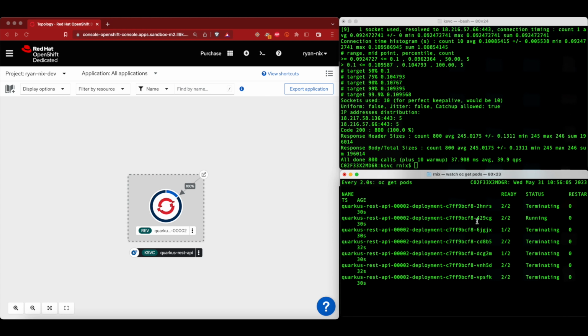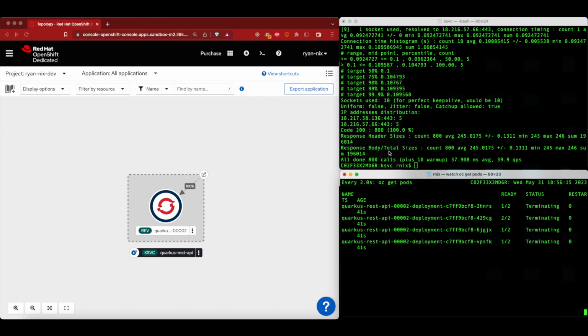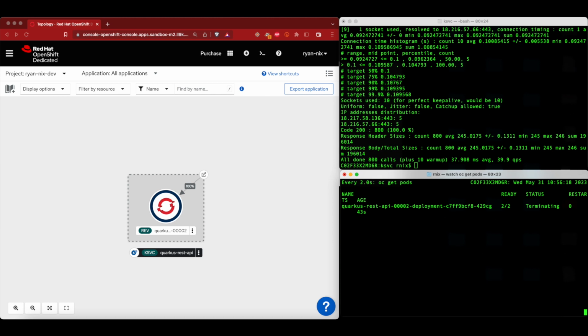We'll let those spin down. And almost done. And our pod is now at rest, thereby saving us memory and compute resources for other applications running within the cluster. No need to have them run because they're not receiving traffic. And that's the rub. That's where you're going to get the cost savings.